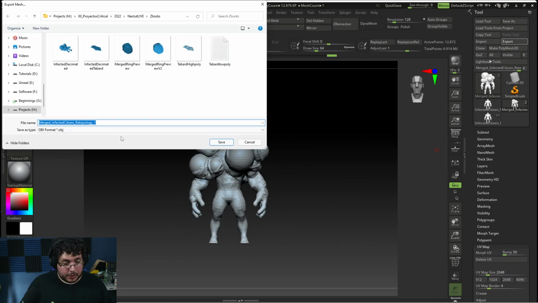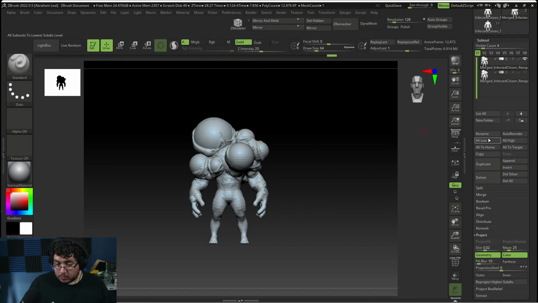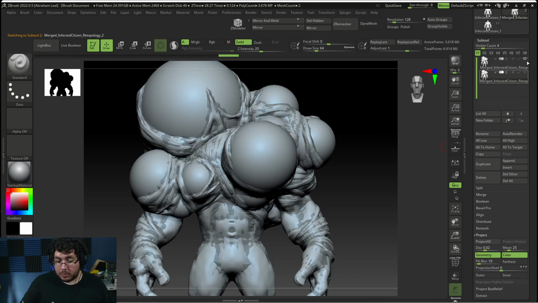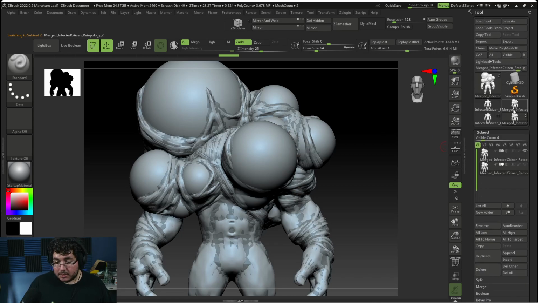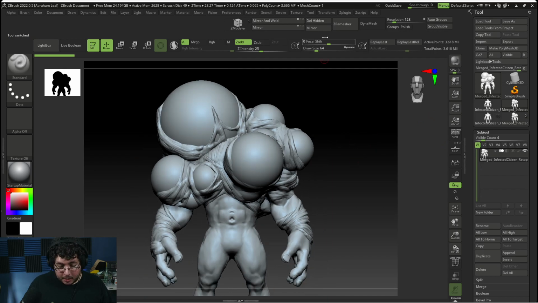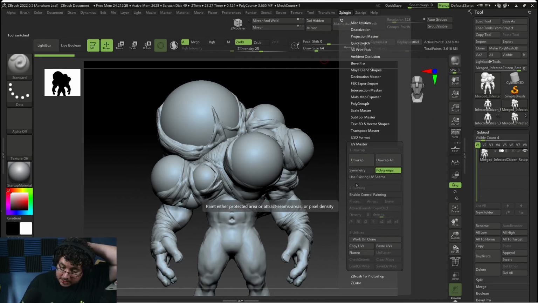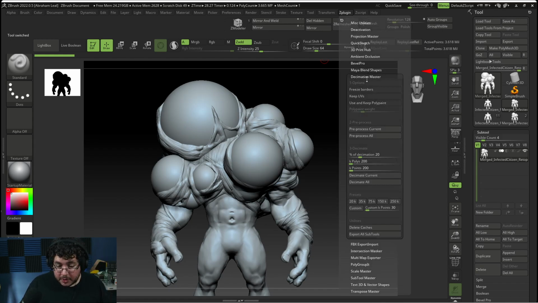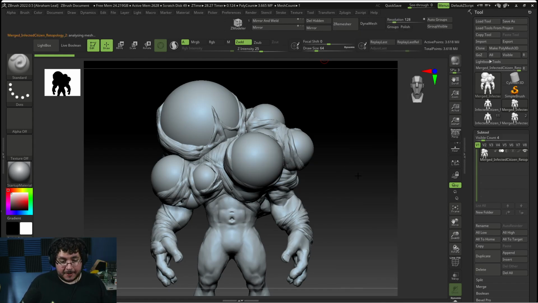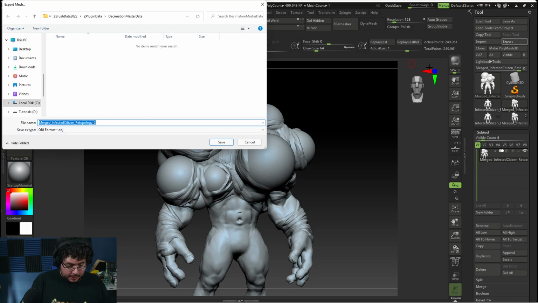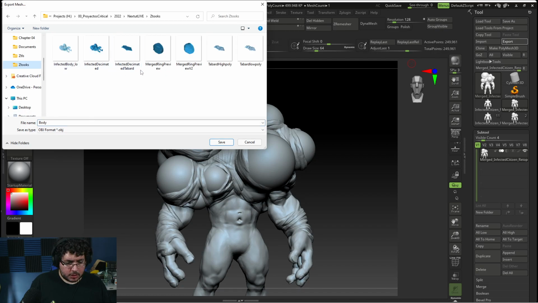Now I'm going to export this as infected body underscore low. And we actually have the high one right here as well, the one with 3.7 million polygons. I'm going to clone it again and have it somewhere else, like here. And we're going to decimate this, of course. So ZPlugin, Decimation Master, and let's go to the 250K preset. I'm going to pause real quick. And there we go. I'm going to export this as a body. I'm not sure why it's going somewhere else. That's infected body, and this is going to be infected body high.